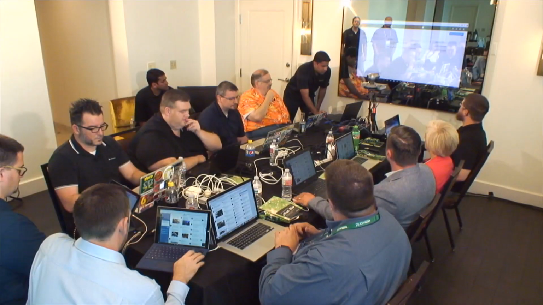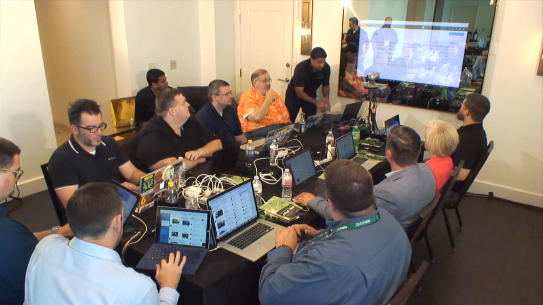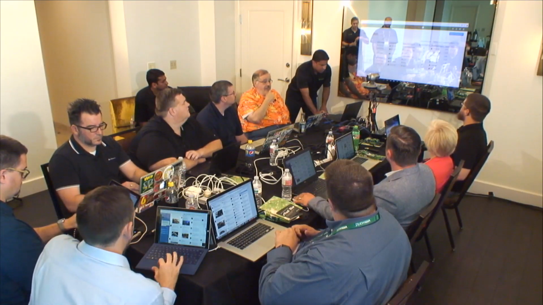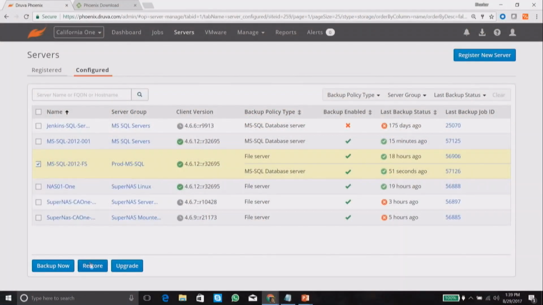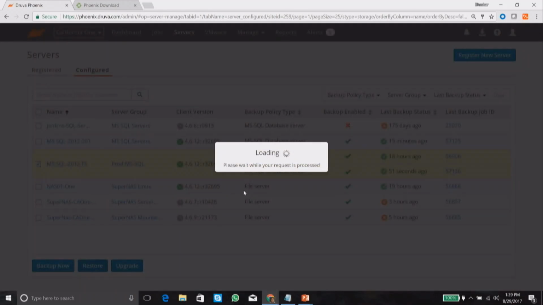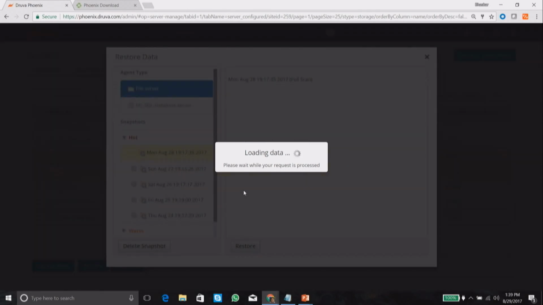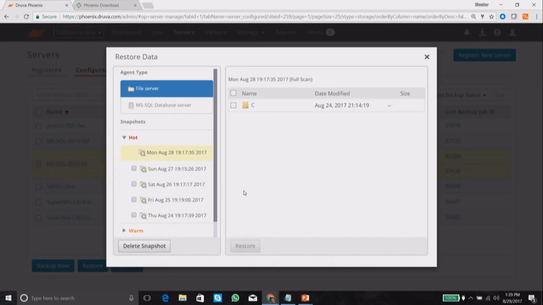Okay. Coming to configured servers, I have this bunch of servers which are configured, backing up. I'm going to pick one server over here and click on restore just to show you how the restore experience looks like. For the admin, they will first see what content they are backing up, whether it's file plus SQL both. So in this server, I have file and SQL both. So I can go and choose whether it's file server or SQL. And then I can choose which snapshot I want to pick.